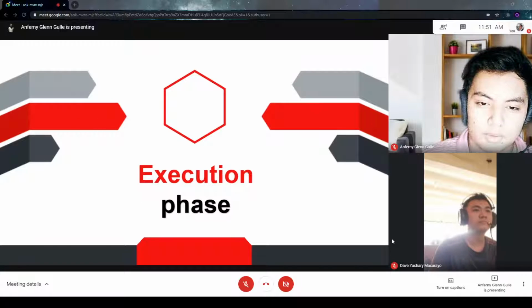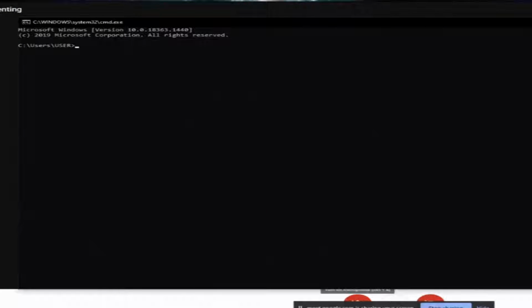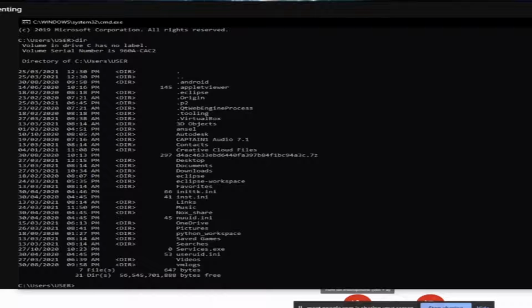Execution phase, to be executed by Dave Zachary. Hello everyone! In this part of the tutorial, I'm going to show you how to execute the commands that were discussed previously. So the first command is dir. Its application is that it lets you see all the files that are inside your current directory. So if I am inside users, it's going to tell me all the files and directories inside users.